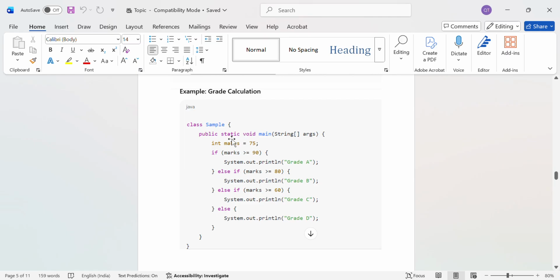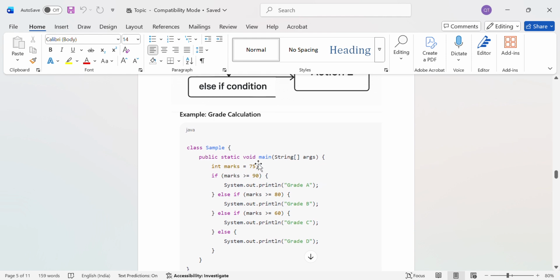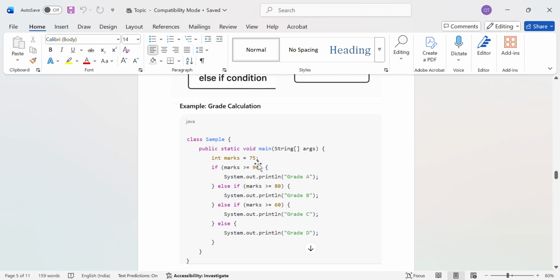So here we can see one example, the grade calculation we are doing here. We have marks 25, and 25 is stored in marks. Which type of variable is it? Integer variable, correct? So the condition is marks is greater than 90, is it true or false? Tell me. So this is false, correct? So it will not print grade A. It will go to the second else if part.